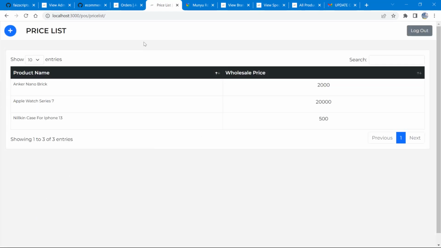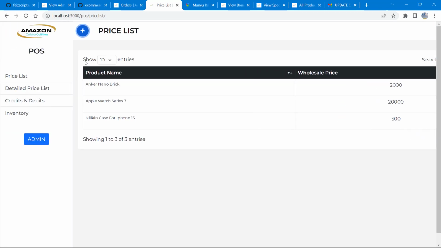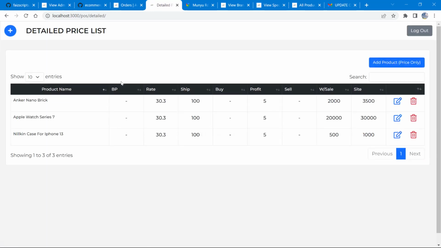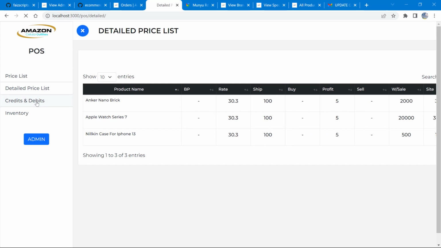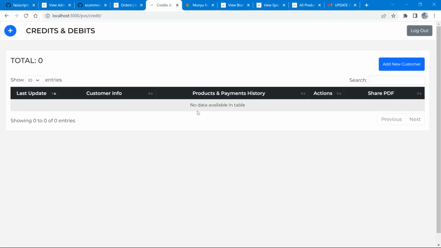It looks the same, it's just that the functionality is different. What the POS has is a detailed price list that you can use to calculate the shipping costs and just to generally manage your orders and your shipments. And then it has a credit and debits section which you can use to lend or debit your customers.